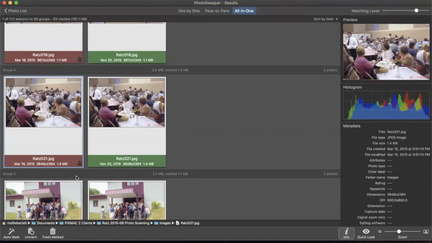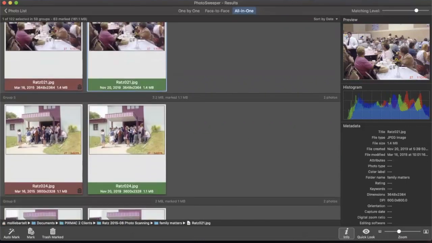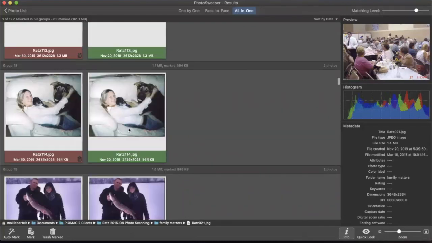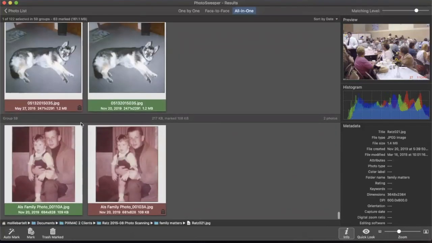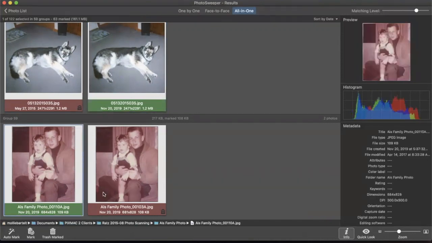So this one is actually in that images folder, and this one is in family matters. So we had categorized the pictures for this person. So I'm scrolling down and I'm seeing here's another one that's a duplicate. It was in images, and this one's in furry friends. Here we have an interesting situation.